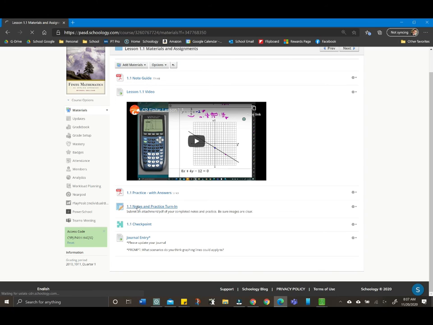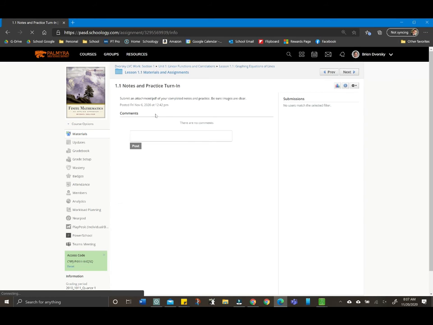It won't look like very much when you just view it here, but you will have a submission box to the right here. And basically you will just upload a copy of your completed notes and your practice. You should be sure that images are clear so that I can clearly read them. And there is an app for that. I'll type it in here. It's the CamScanner app, and that is very useful to scan your documents and send them in for me. So that can be helpful to have on your phones or on your devices in order to turn in materials. So you would turn those in.